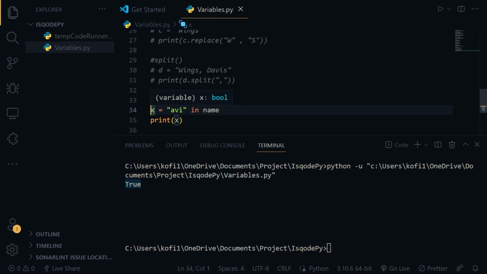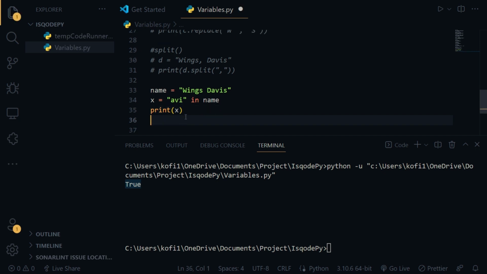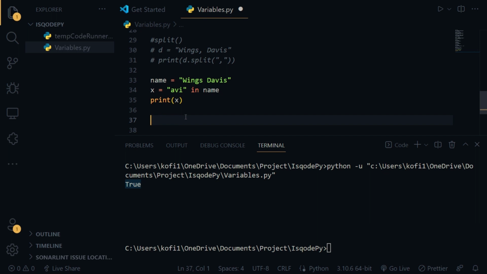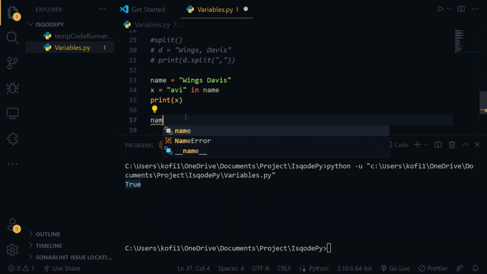So in can be used in Python. We have in, is not, is. Yes. We have all these. I will introduce you to all that. So don't worry. So we are saying X is equal to AVI in name. We can actually do the same thing so that you won't be so confused. So I can say name is equal to Wings Davis.